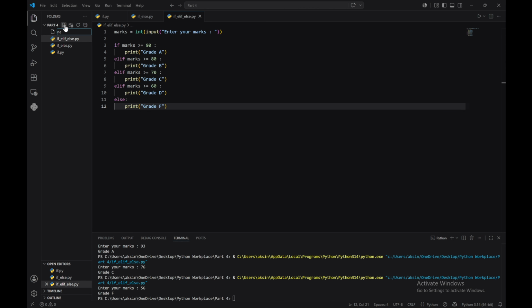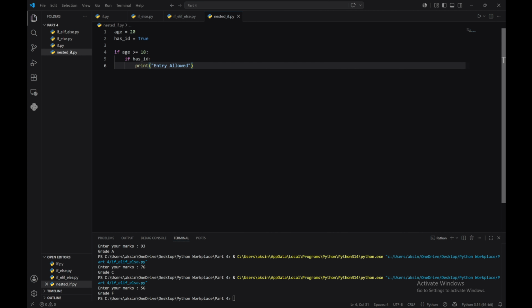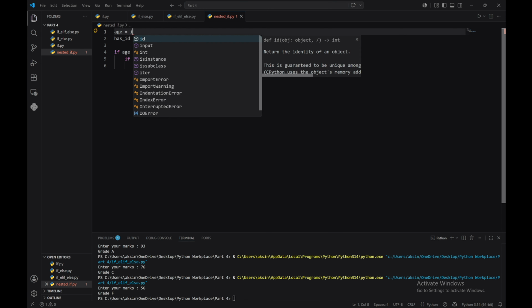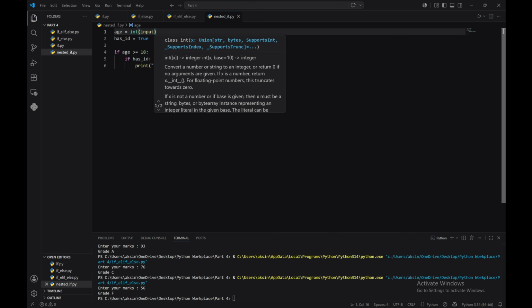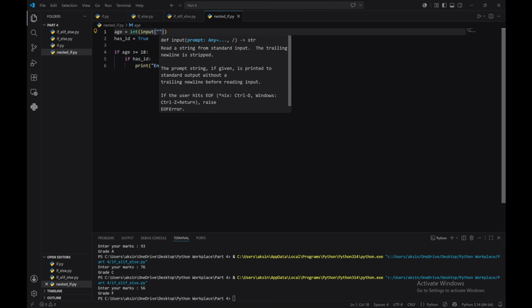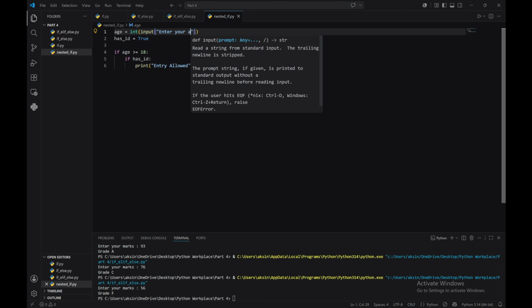Let us take the example nested if dot py. Here we have taken the input, such as int input, enter your age.